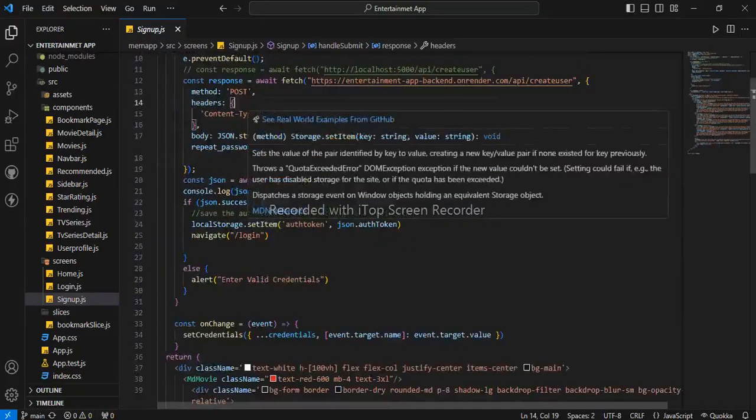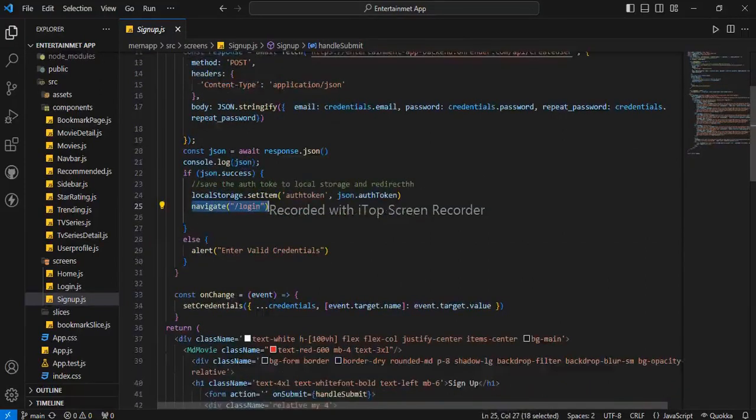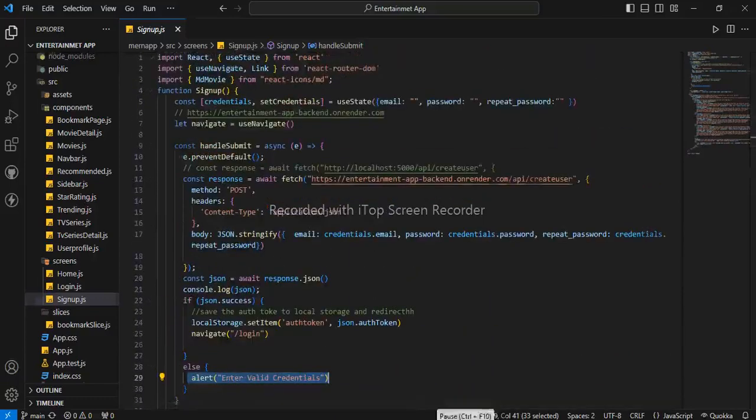Now here you can see that if JSON success, it will save the auth token to the local storage and navigate to the login page. And if the credentials are wrong, meaning you have not satisfied the validation, then it will give the alert, enter valid credentials. Now we are going to see our login page.